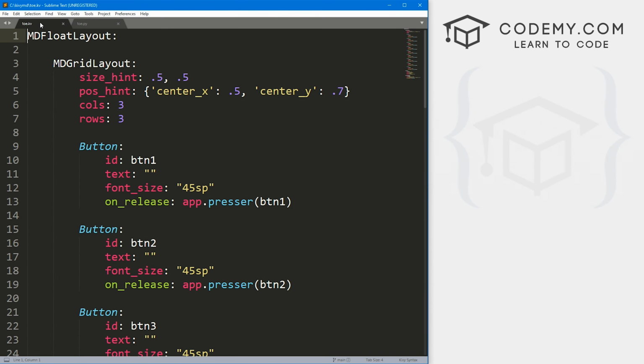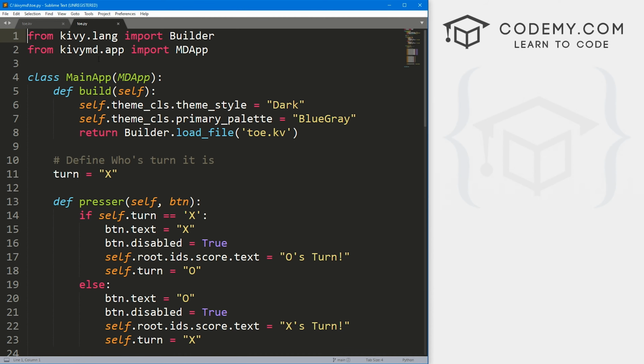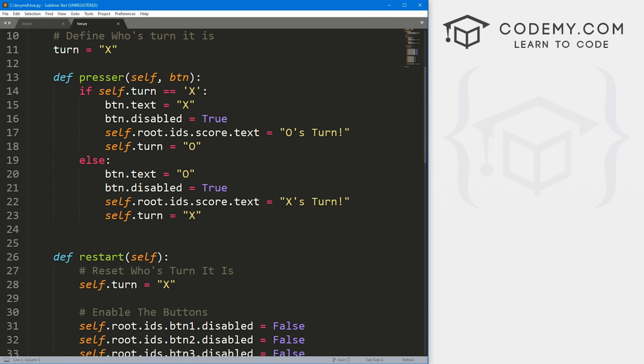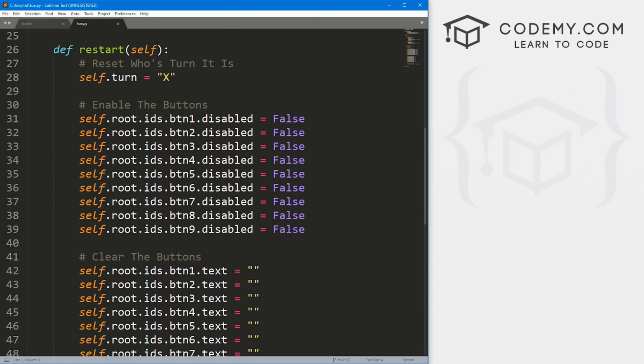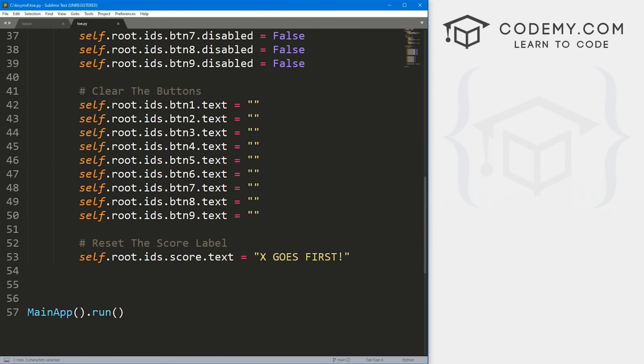So we've got our two files, toe.kv and toe.py, and we're not going to be doing anything in this toe.kv file in this video. All we have to do in this video is work on the logic. And one thing I did right after the last video that I didn't put on camera is I went into my restart function and I added this label to where when we hit the restart button, it says X goes first, just a little thing. As soon as I finished that video, I'm like, oh, we should have done that. And I forgot. So I just went ahead and did that.